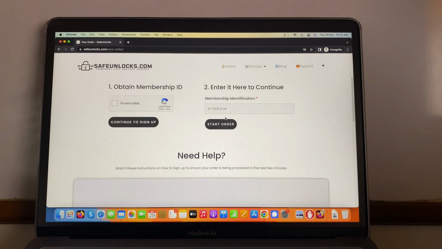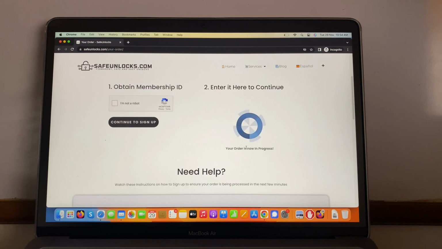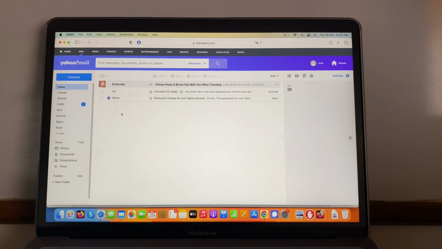As you can see, it says start order. I'm going to press it. It says your order is now in progress. And all you have to do at this point is to wait for a few minutes. Go back to your inbox and you will receive a confirmation that your device is now free from the carrier. So we're going to wait for that confirmation.